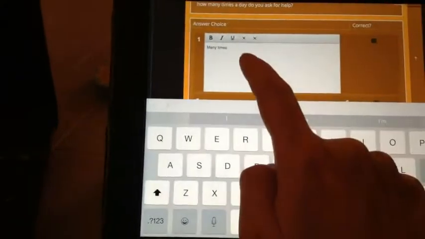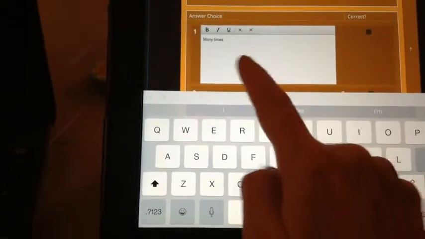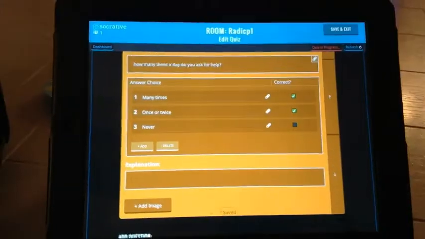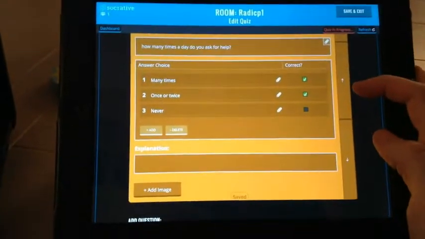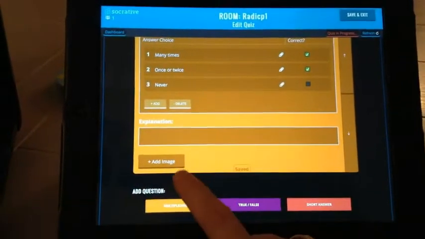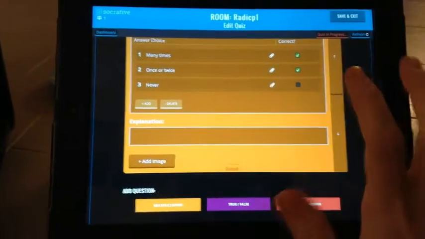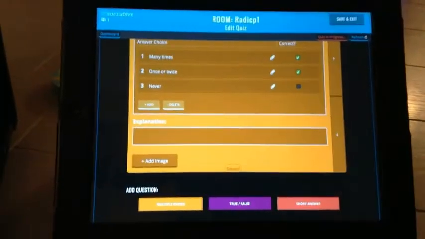And these answers do have a little bit of rich text editing, so you can do subscript, superscript, which is good for math and science. And as you see here, I can select more than one correct answer if I need. You can also add an image, which will display, I think, above the question for the students.